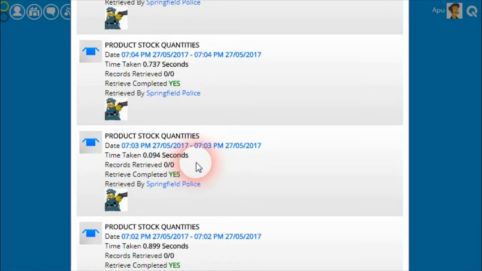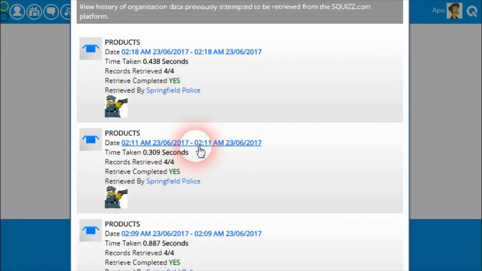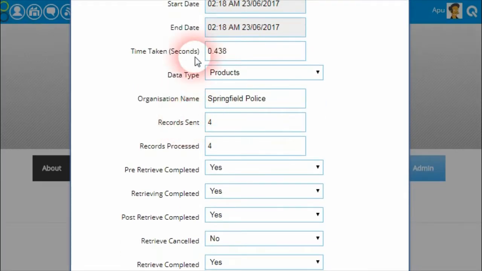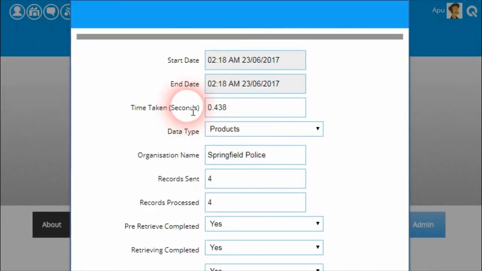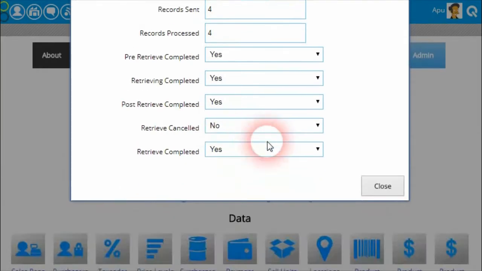And if you've got restrictions in place, such as certain products shouldn't be allowed to retrieve data, you can see from your total inventory how many products have actually been made available. So you can see more information about the data retrievals in the detailed dialogue.